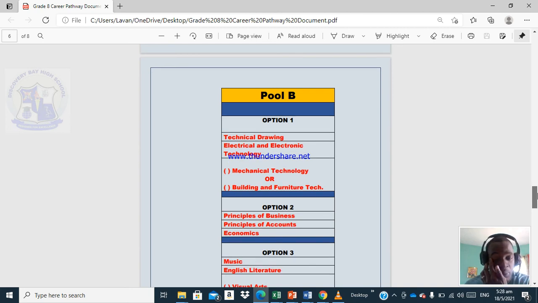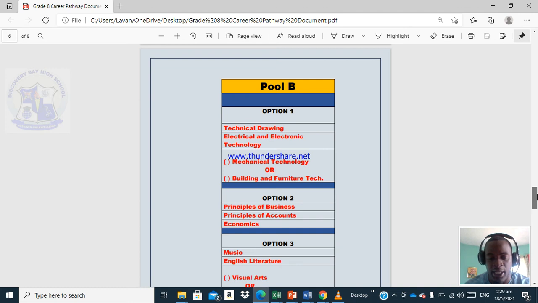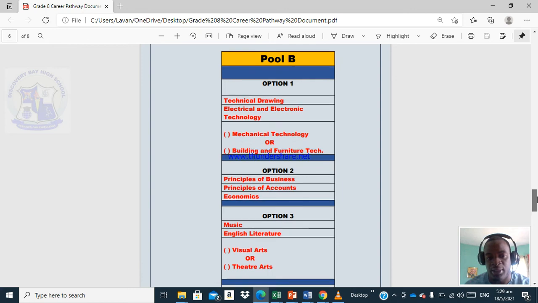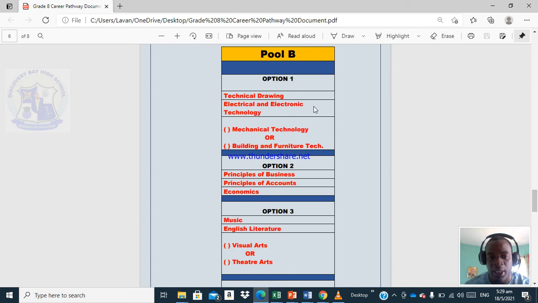So the options in pool B are a little bit different than pool A. So basically it has the same 4 options, right? But different subjects under the options, right? So option 1, you have technical drawing, electrical, and electronic technology. Then you have 2 subjects in which to choose from, right? So you have mechanical technology or building and furniture technology. So you cannot tick both subjects. You have to choose one between the 2, right?